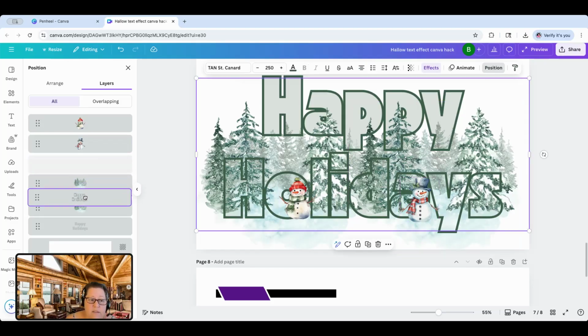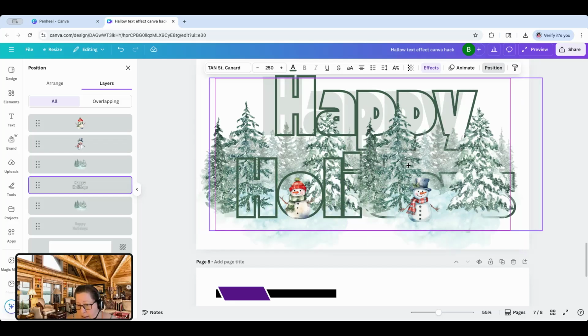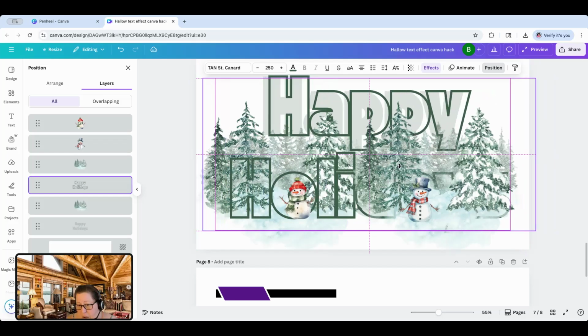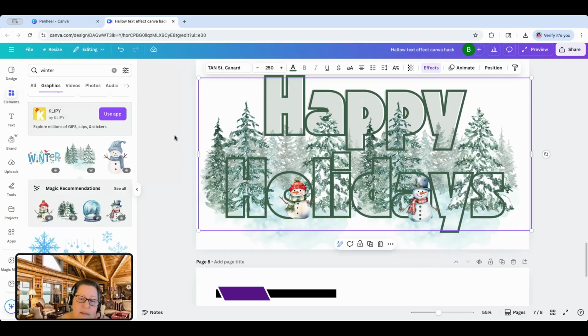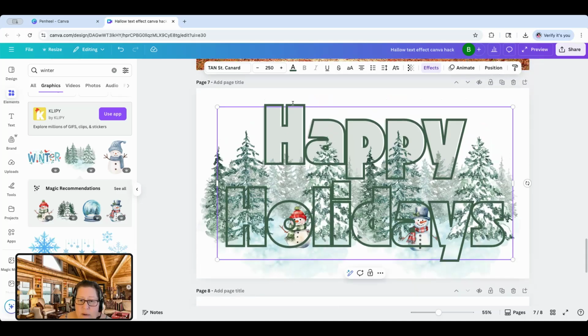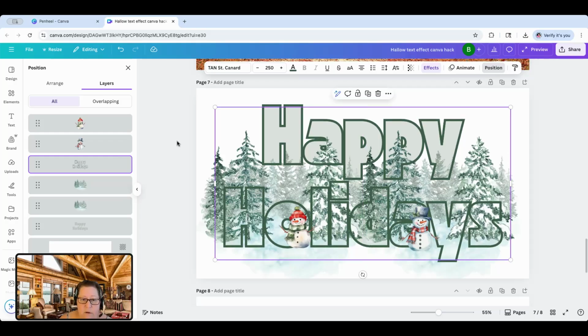Now I could take this happy holidays and drag it in between. And you see what happens over here. My days part is now behind the other set of trees. I don't want that. I want it to sit in front of the trees. But you can do all kinds of things with positioning and layering and moving things around. So definitely play around with this. And I can see now that my happy holidays is a little bit off.